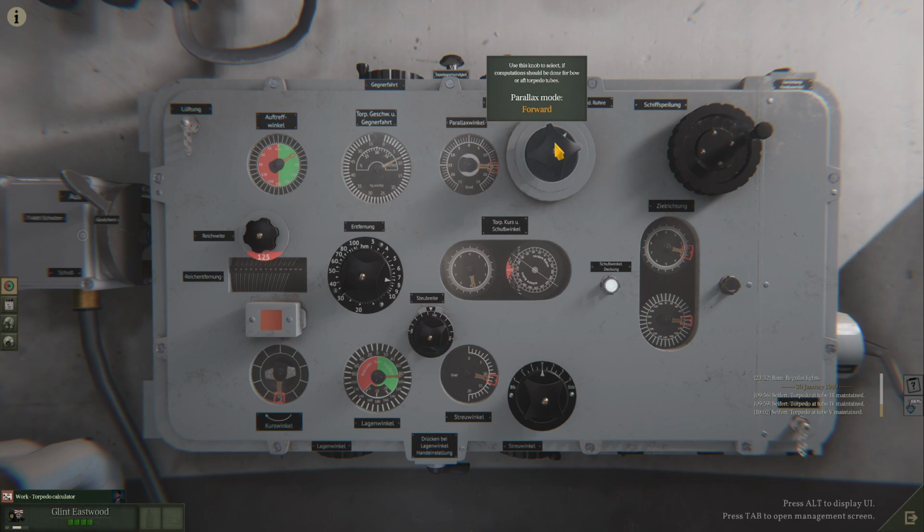Next in line is the parallax mode, forward or backwards. This, of course, is giving the TDC the information of where you are going to be shooting from. Forward, of course, is the bow torpedoes. Backward is the aft torpedoes.